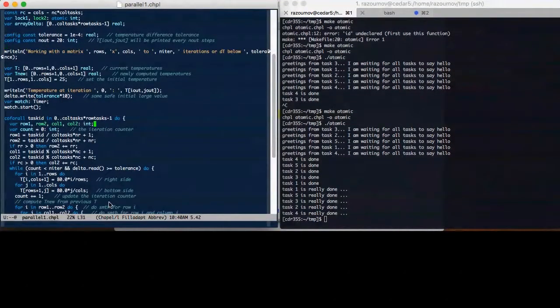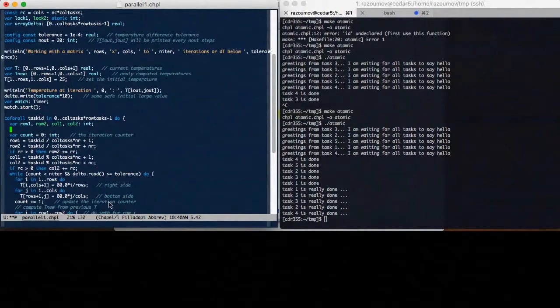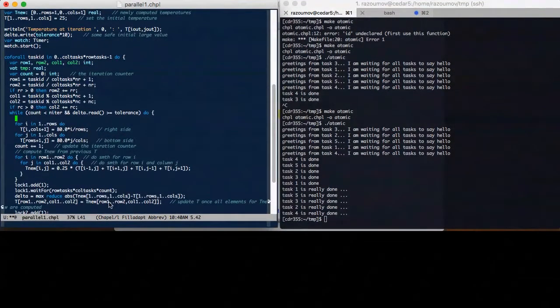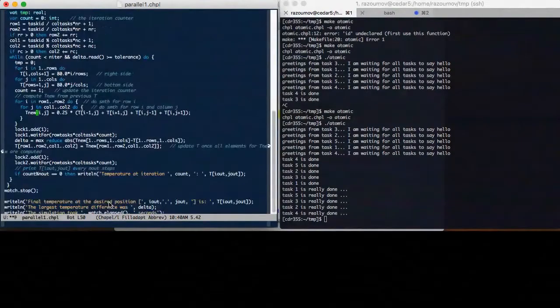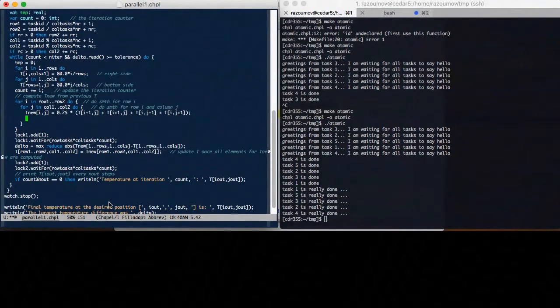And then because it's an atomic variable, we cannot write into it directly, so we have to use the write function. So here we need to say delta.write, so we're going to use the built-in write function for an atomic variable. We're assigning some large number, in this case tolerance times 10. And then next time we use it, here we're reading the value, so we need to say delta.read instead of just the value of delta, is greater than or equal to tolerance.